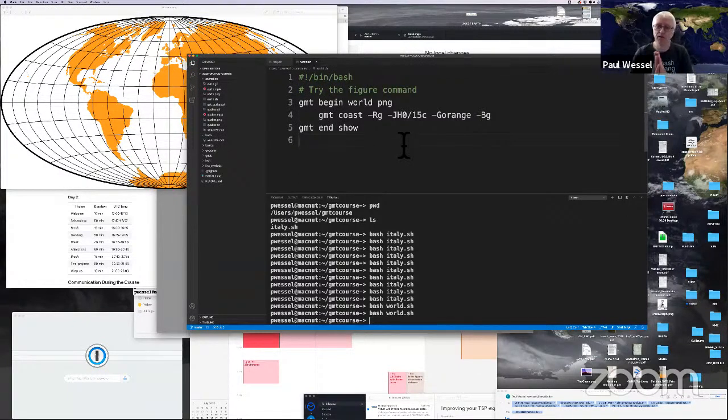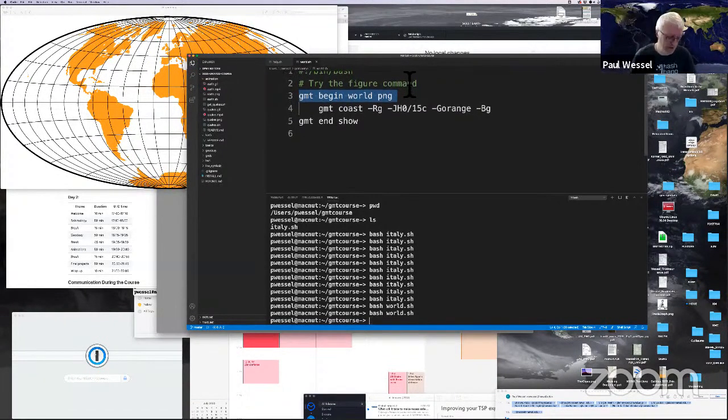All right, so a GMT session, which is started by GMT begin, can make many figures. It doesn't have to be one, but very often it's like one. You make one GMT script to make one figure. But here I'm going to make a couple of figures, and I will want to do it within the same session. So to do that, I have to use the GMT figure command. And the figure command is kind of like the begin command in that it sets a name of a plot and what kind of format.